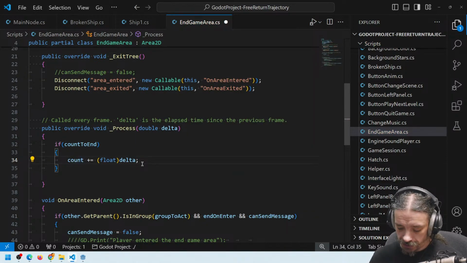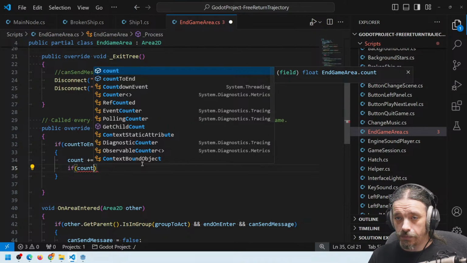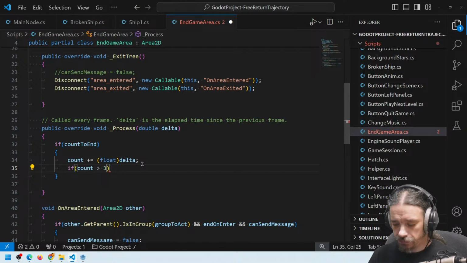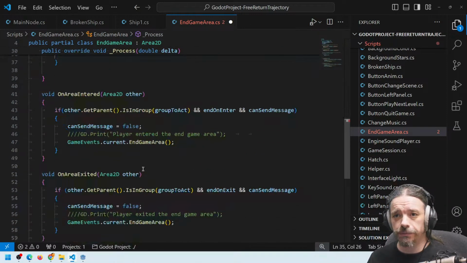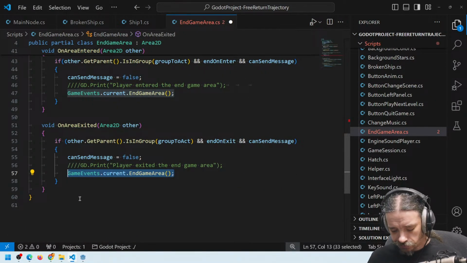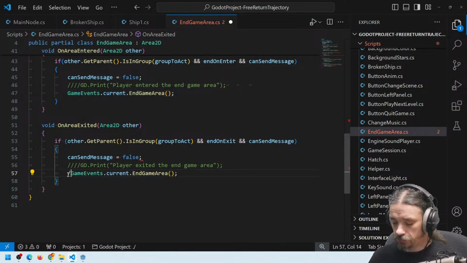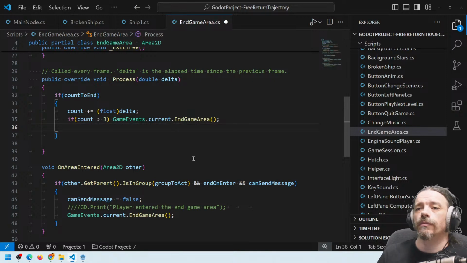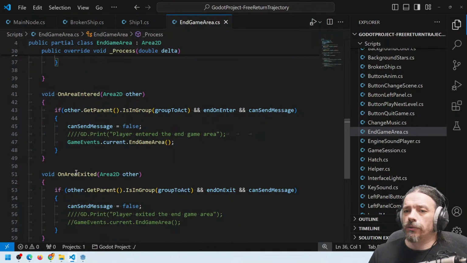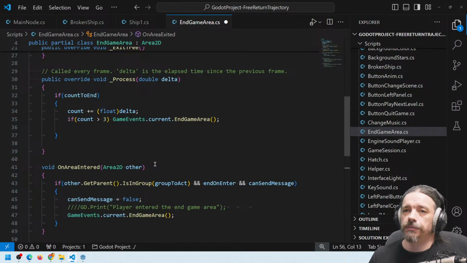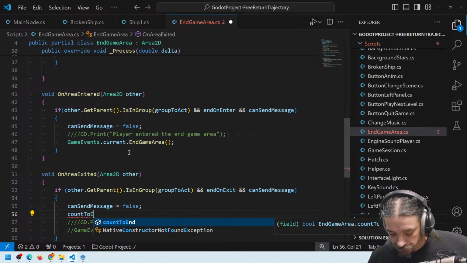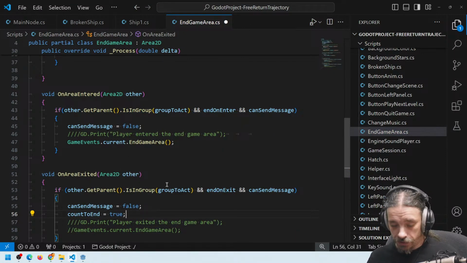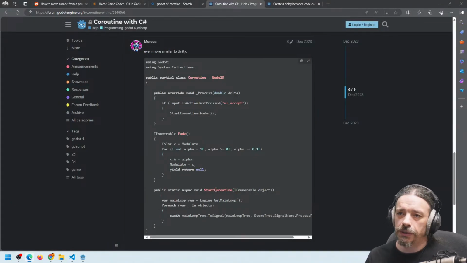So this will be seconds, and if seconds is greater than 3, we will actually end the level. So this line goes here. Save. And when we exit the area, we just say count to end. This is not the best way of doing it, but I guess I solved it with just 3 lines of code instead of 20. So yeah, I don't care about routines and coroutines when I can do less code to do the same thing.